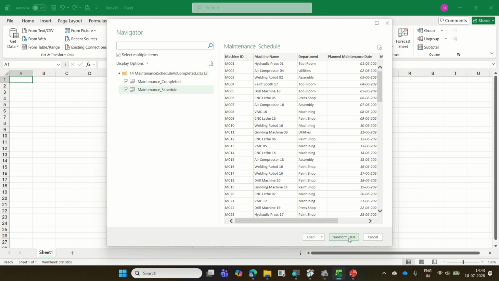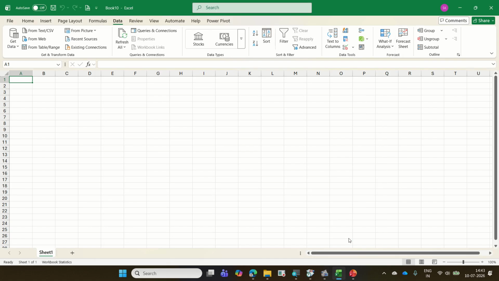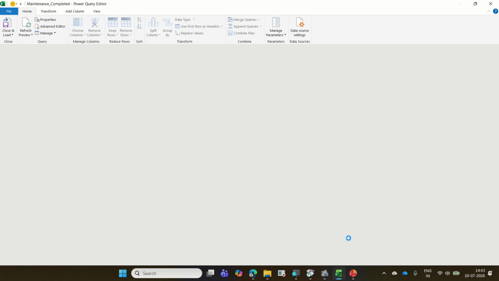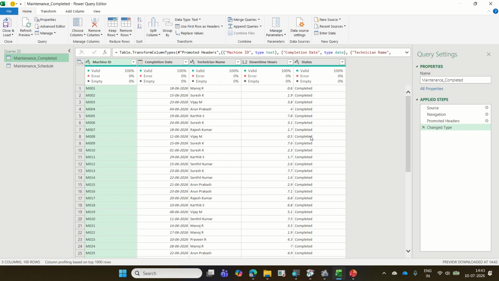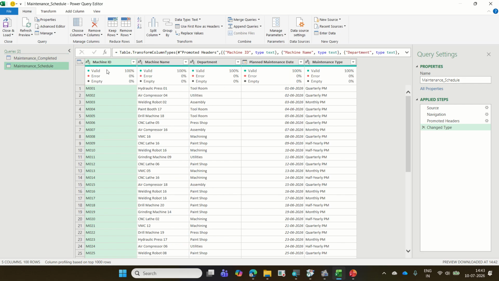Transform data. You can do both ways, but follow one thing. We should not get confused, so follow one method. First clean it up, check whether the data is clean, heading is perfect, data type is correct. Completed is green. And schedule, heading is correct, data type is correct, fine. I'm going to follow one method. Don't get confused. I'm going to start from the schedule here.